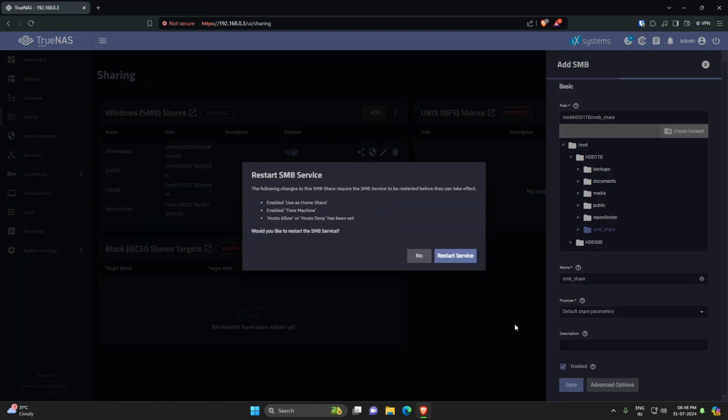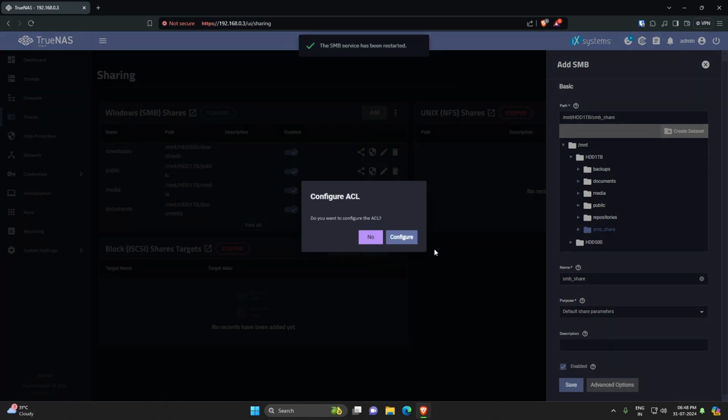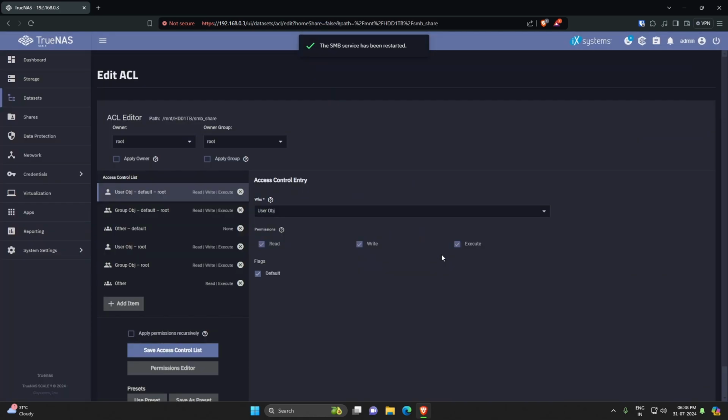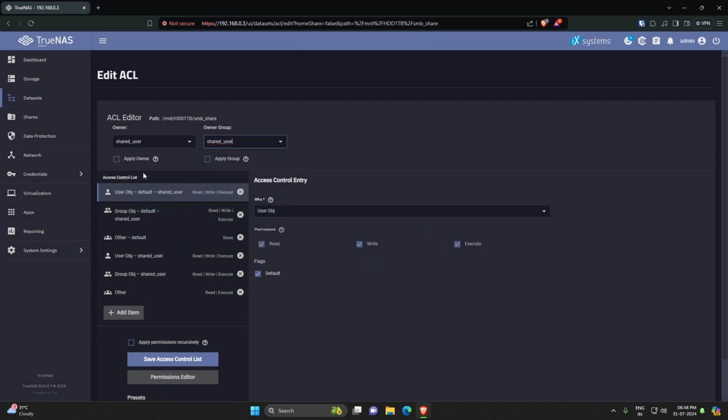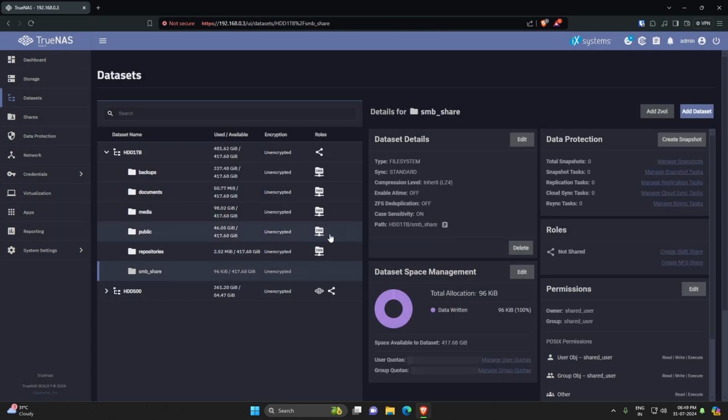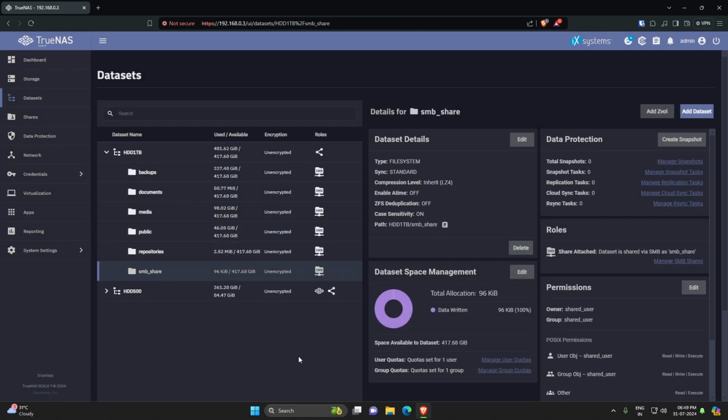Now we need to restart the SMB services. The service has been restarted. Let's configure the ACL. Select and apply the user to both the owner and owner group. Now click on Save Access Control List. Let's try to map this dataset now.